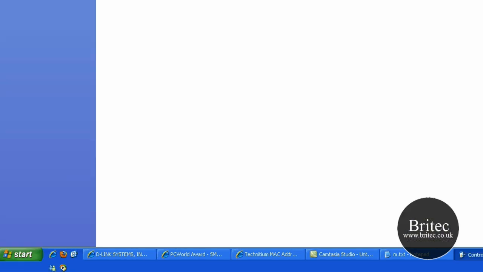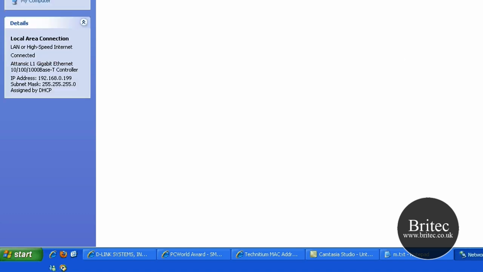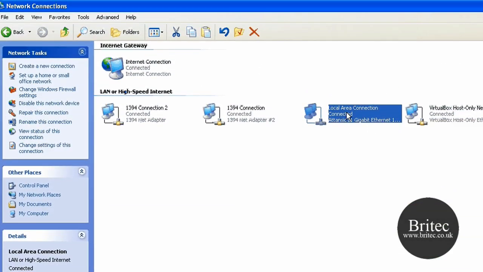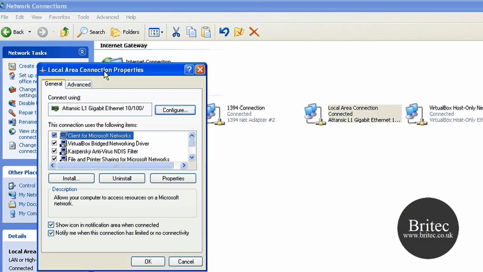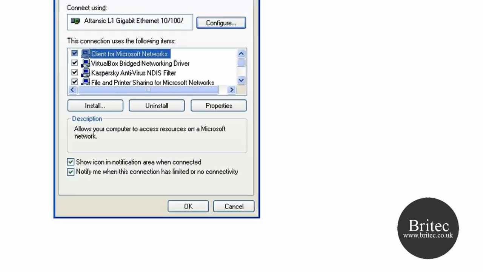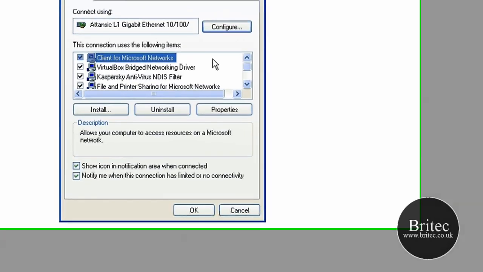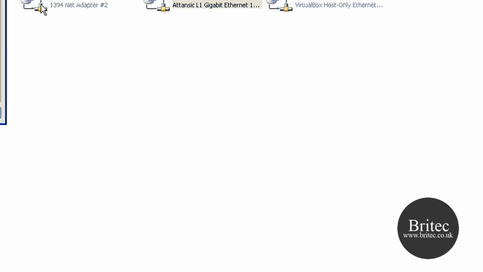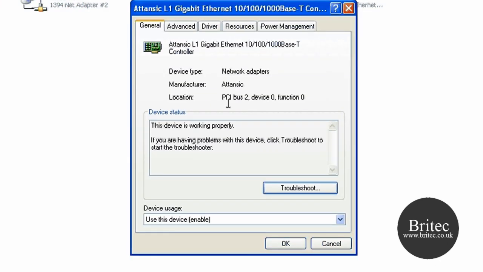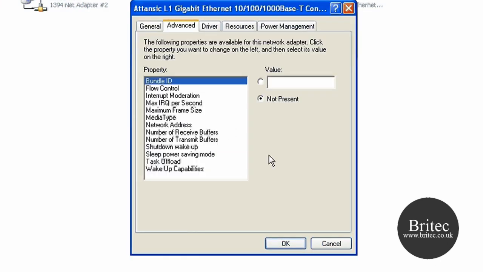So let's go to start, control panel and network connections. Once you're in here, we're going to go to local area connection. Now this will work in Vista and XP. And then I'm going to come down and go to configure, and that's the name of our network card, so keep that in mind. So we need to come into advanced and network address.